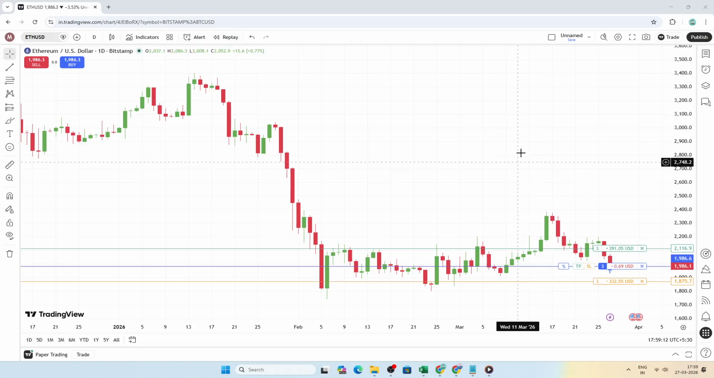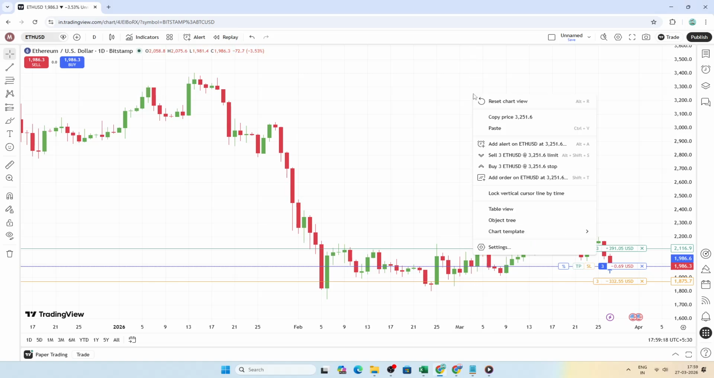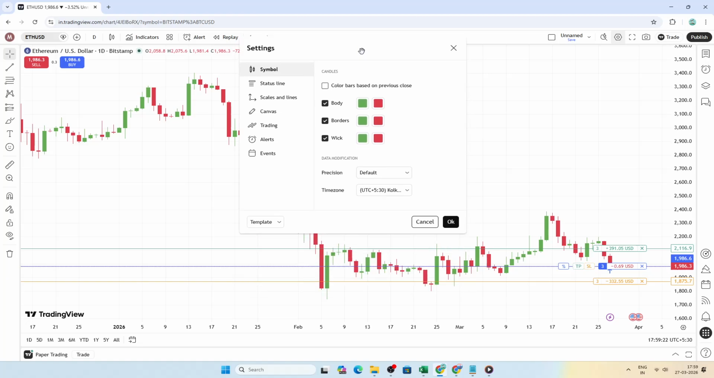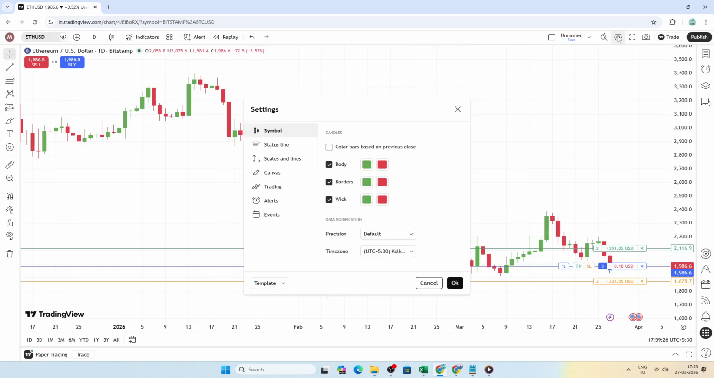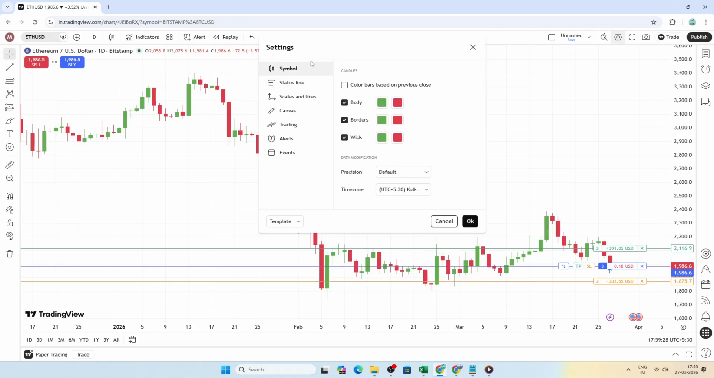Start on your TradingView chart. To get to the setting you need, open the Chart Settings panel. The quickest way is to right-click anywhere on the chart area and choose Settings from the menu that appears. If you prefer, you can also click the small gear icon at the top right of the chart pane. Both paths lead to the same place. If you are using a multi-pane chart layout, make sure the chart you want to adjust is the active one by clicking inside it first.